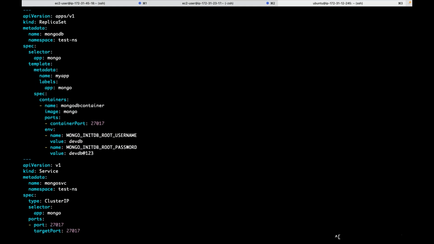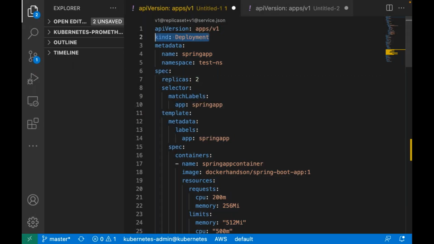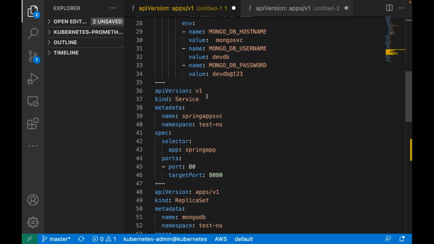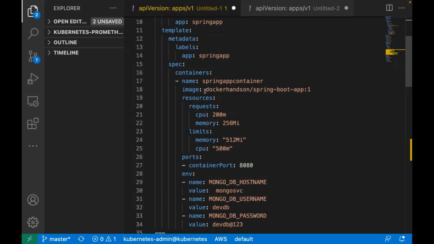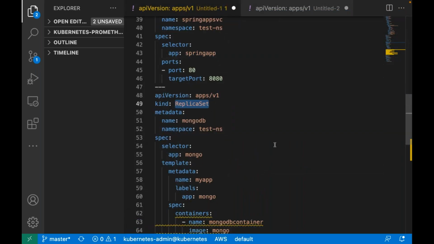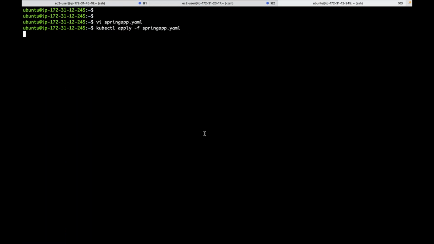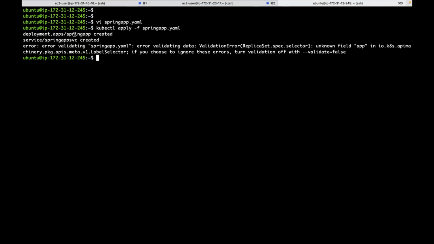Now, how many Kubernetes resources will be created if I apply this manifest? It is going to create one deployment. The deployment will internally create a replica set and pods, and one service for this application, and one replica set for the database, and another service for the database. Now let me apply. Now the deployment is created successfully, the service is created successfully.